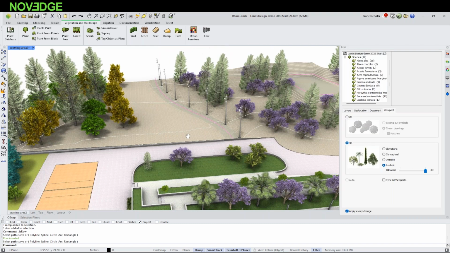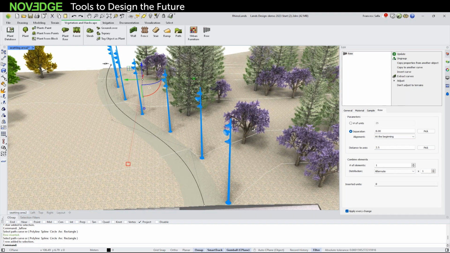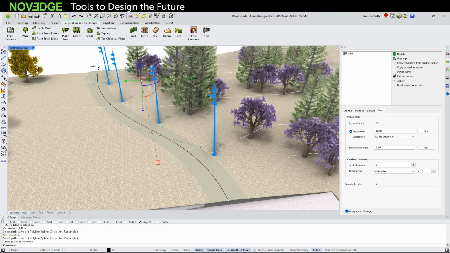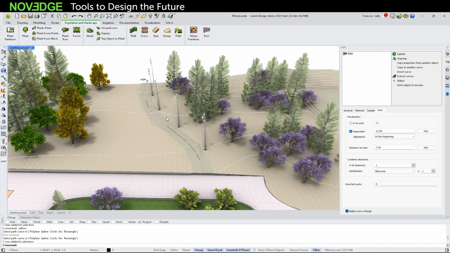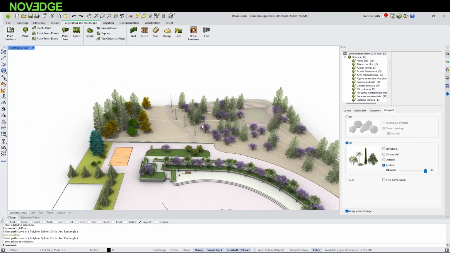So we can just select them and change the properties, maybe change the distance to axis to a bigger value, or make the separation a little bit more. Okay, let's move on.